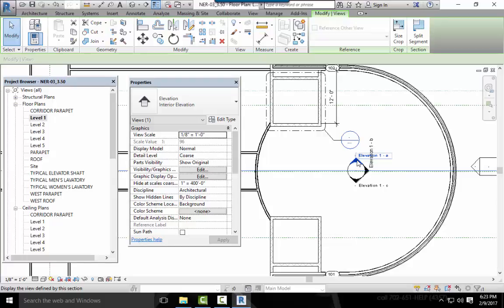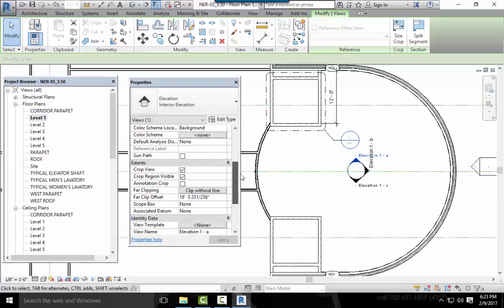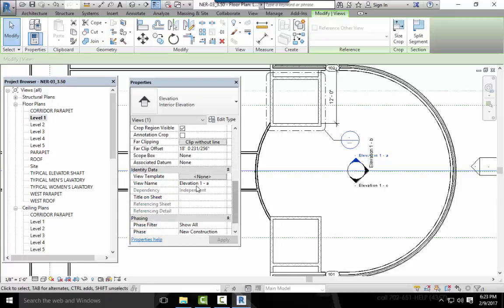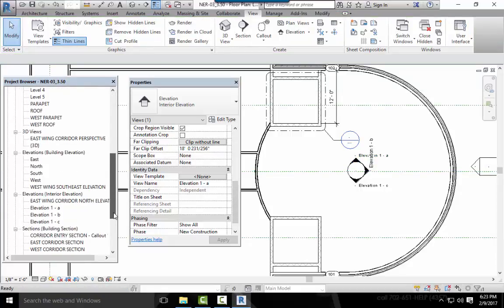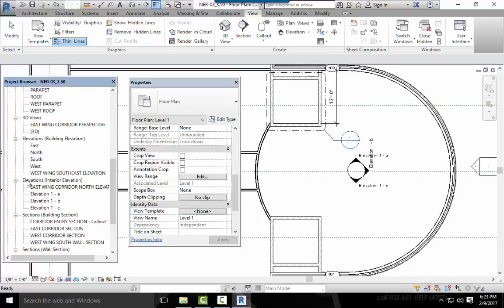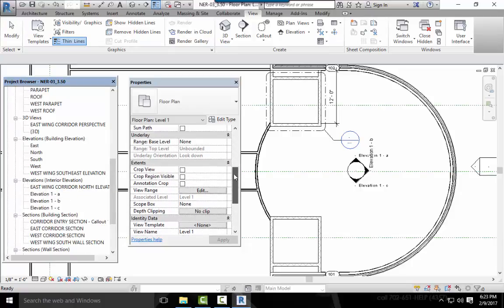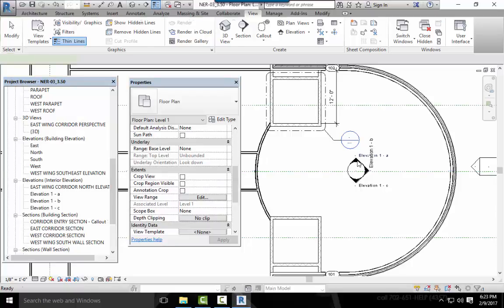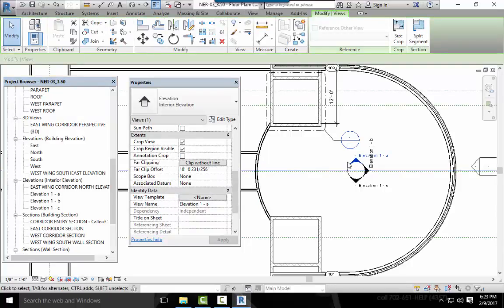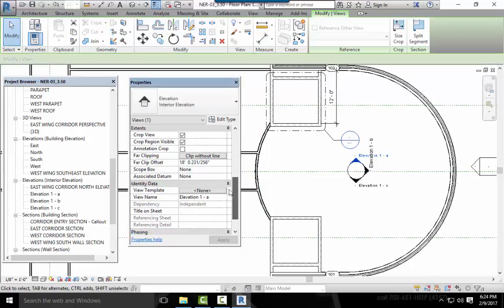Find the view name option under the identity tag heading and change it to East Wing Entry North Elevation. So if we come in here, the view name is Elevation 1A. And if I look at my project browser, Elevation 1A. Hold on, let me click back here on the elevation. This is the same thing. If I change it here, it will change here.